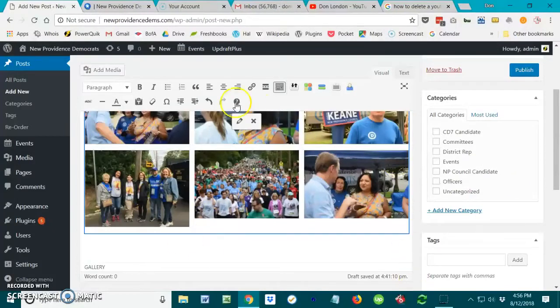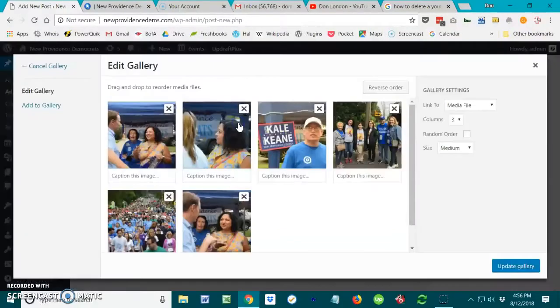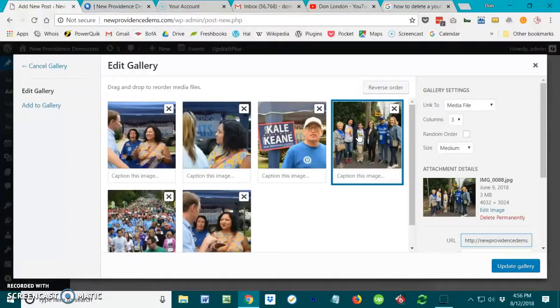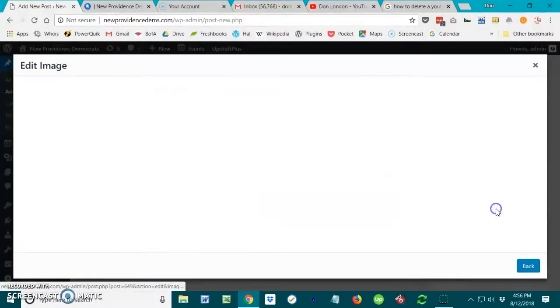So this actually is to edit the entire gallery, so it will display the pictures in the gallery. But then we're going to select the bad guy, and we're going to go here and say, let's edit that image.